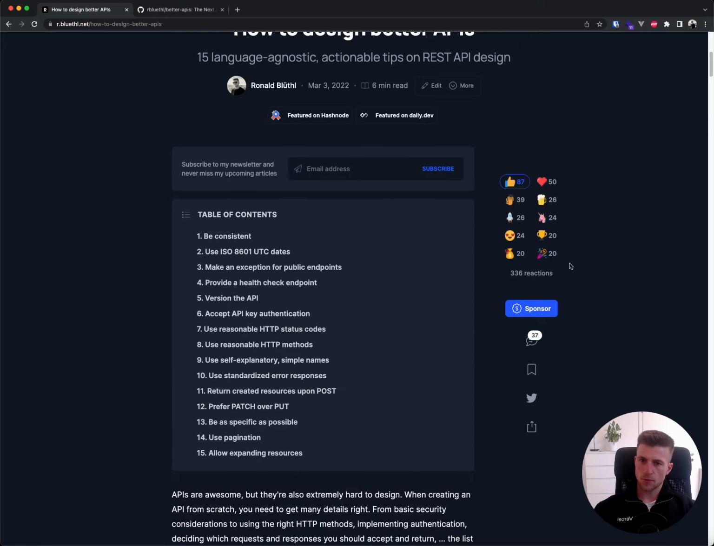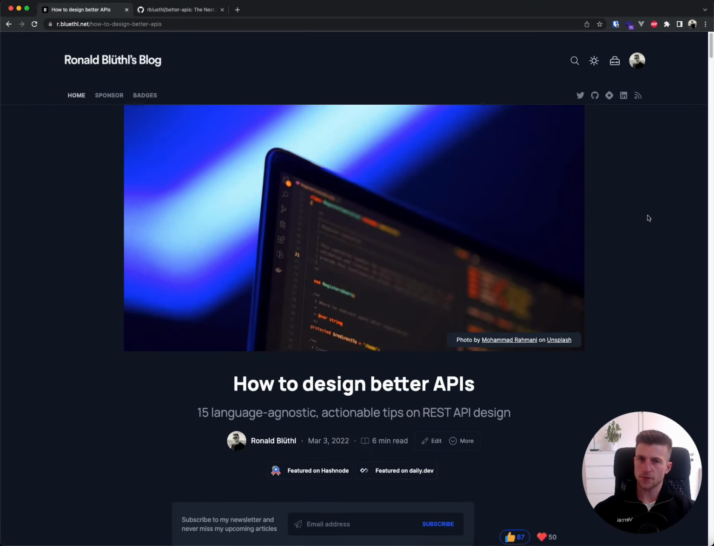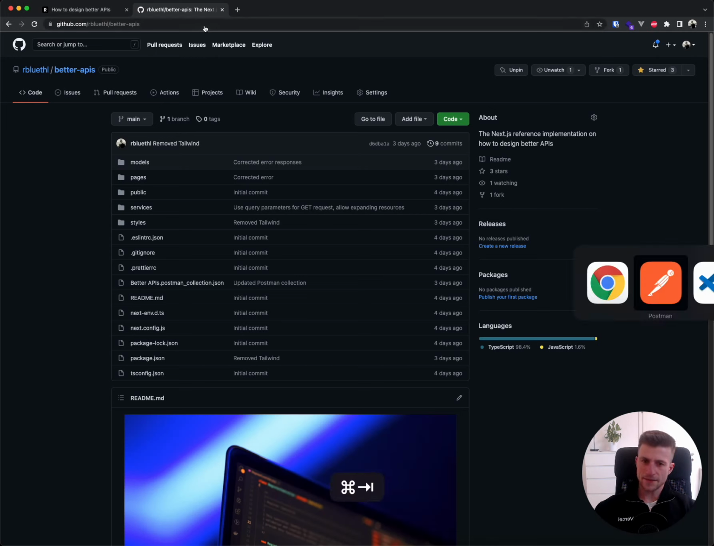And based on this blog post, I tried to create a project and compress and cover all these 15 tips into one single project. So I created this Next.js project. It's on my GitHub. It's called Better APIs. I'm going to link it in the description below. And let's jump right into the code.